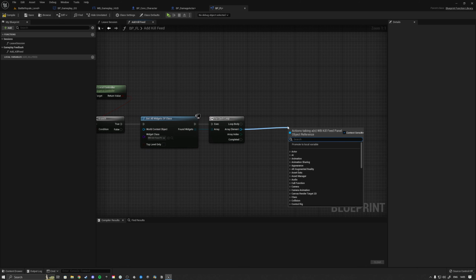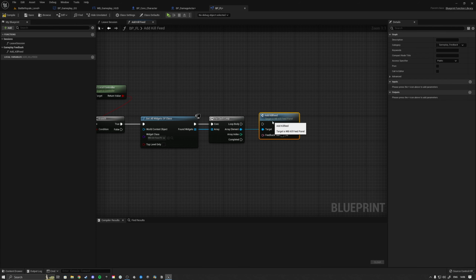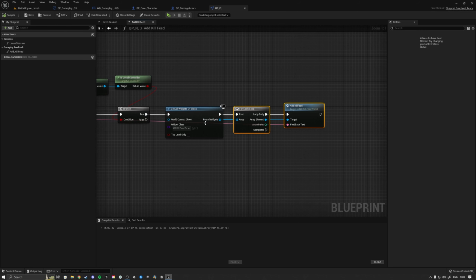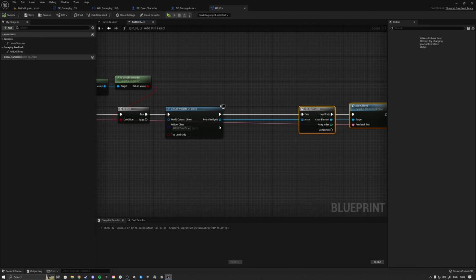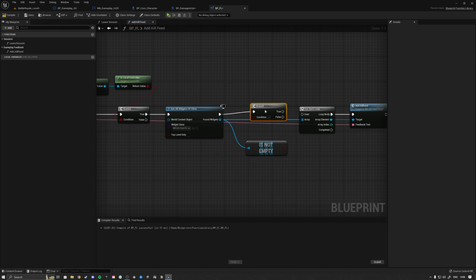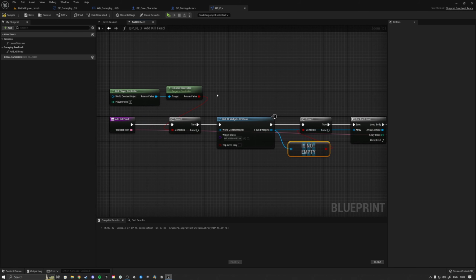And then inside of the Killfeed, remember, we installed an event called add Killfeed. And that was the event that we already made earlier. And then it asks for the text. So the text is going to simply go in here, hit compile and save. And there we go. So to be sure that we actually can find a widget, before we actually have this widget on our screen yet, we're going to drag out of here and also basically safe code it. So we're going to say is not empty, and that has to be true. So we have to find at least one before we can add the Killfeed to this panel.